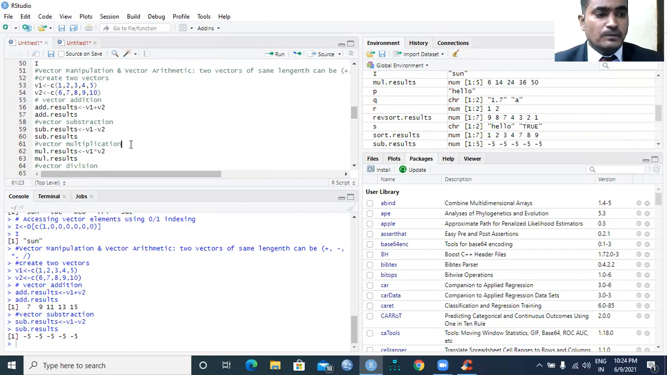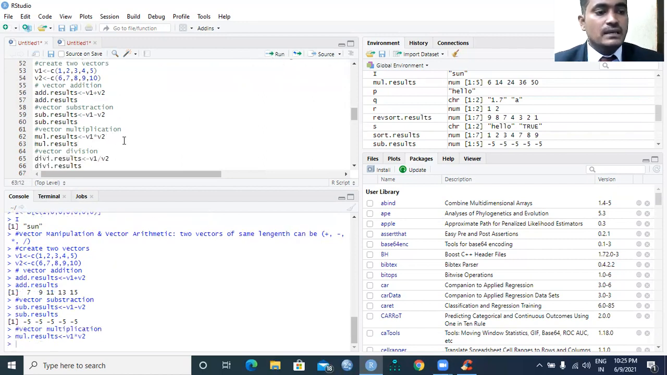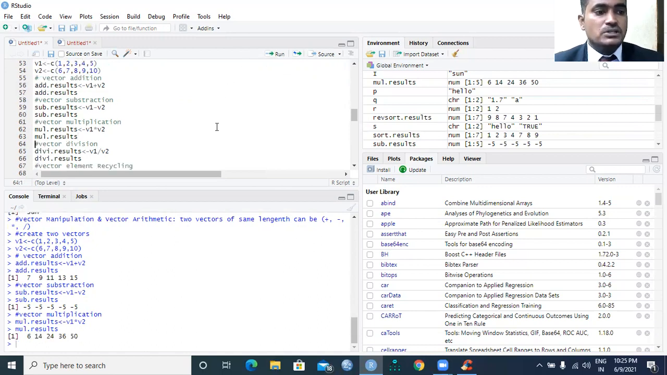And vector multiplication. I created one more variable, multiplication.results. In this variable, I would like to multiply V1 and V2 with the help of the multiplication operator, and I would like to run this code. I want to check what is there in the multiplication.results variable. So you can see the multiplication of the V1 and V2 variables.